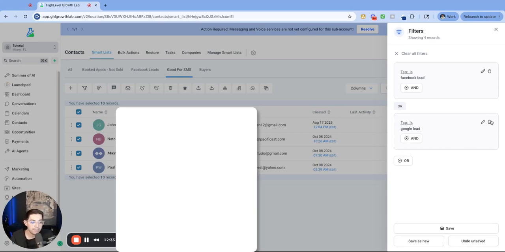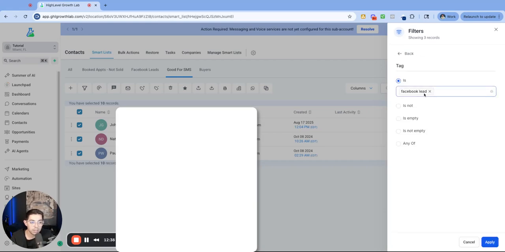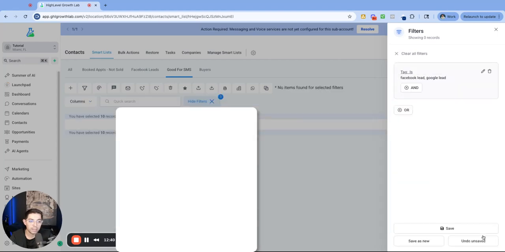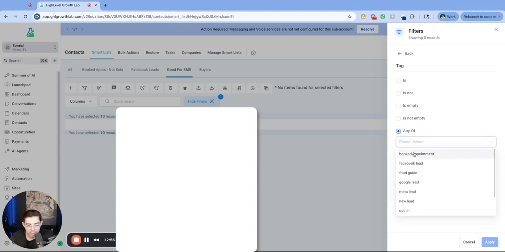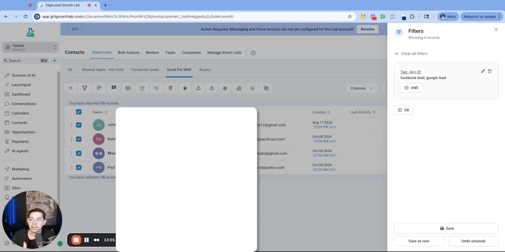If I do it like this, Facebook, and then I put Google leads here, you're going to see that this will only apply to people that have both. In this case, they don't; they're all tagged Facebook or Google, so it's not going to work like that. But I also have the option at the very bottom here that says any of. So this is almost like that OR feature inside tags. It's people that have Facebook and Google leads, and if I do that, you're going to see the 4. This is super cool. You can do so much with it.